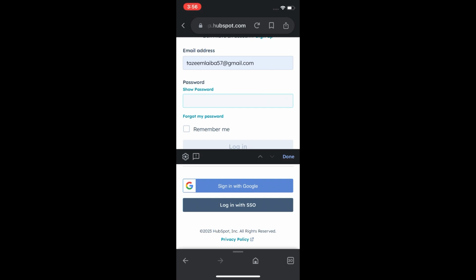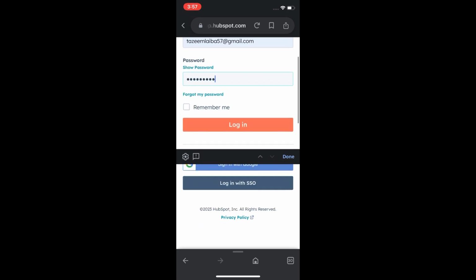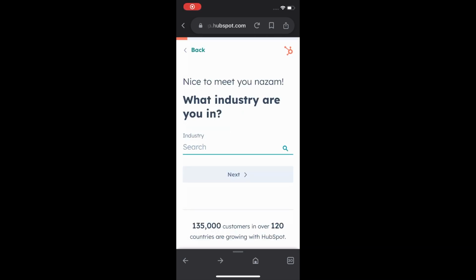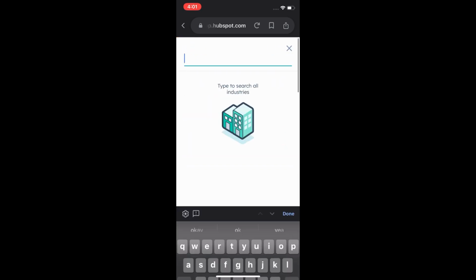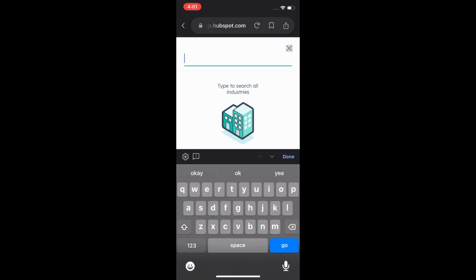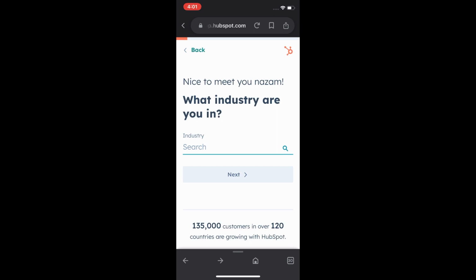like this. And tap on login, and you can see your HubSpot account is logged in, and you can search your industry and enjoy your app. This is a very simple process, you can do it very easily.